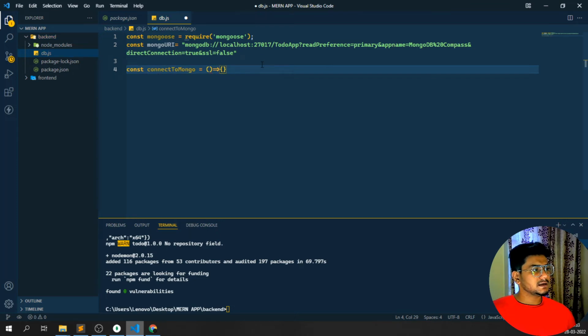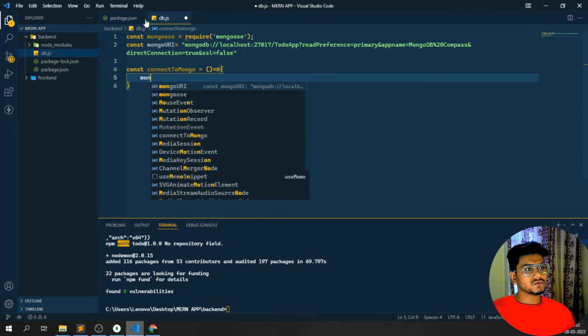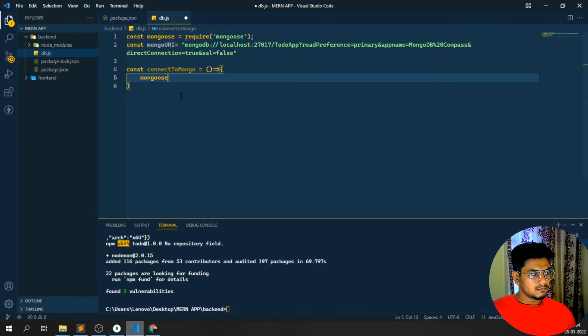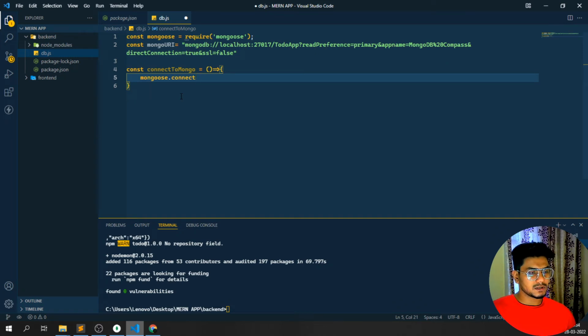So what does it mean? Here I need to use the connect function. From Mongoose, I'll just write mongoose.connect. I want to connect the Mongoose URL, whatever the database URL will be. This connection I'm passing as the first argument.